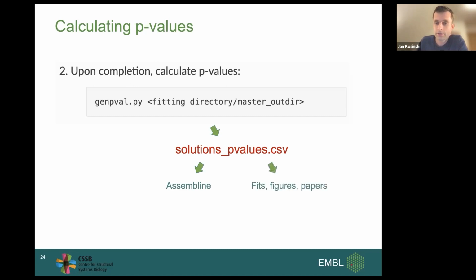But you can actually also stop here and take the fits, use our scripts to generate the PDB files with the fits. And often this is sufficient for many fitting projects, because if you find unambiguous fits, maybe you don't need the downstream assembling steps.